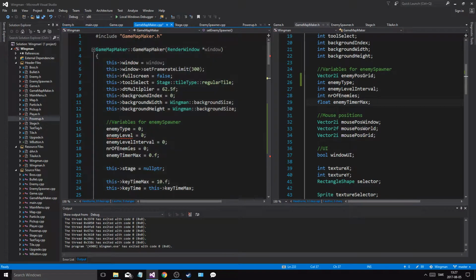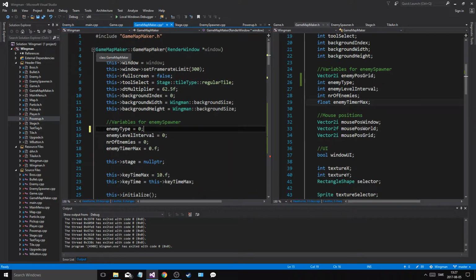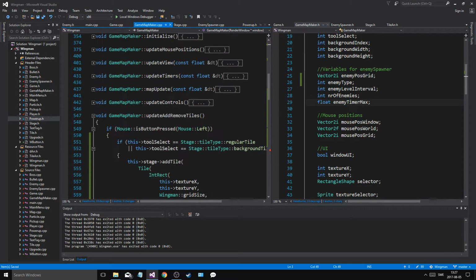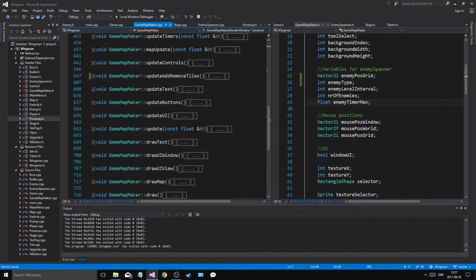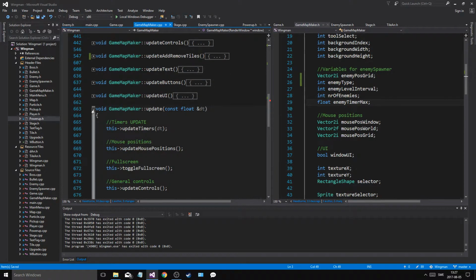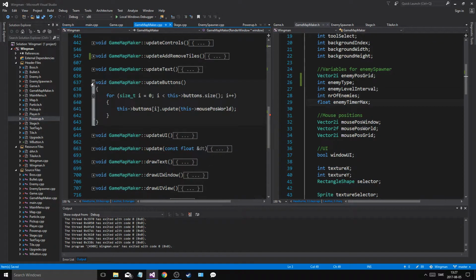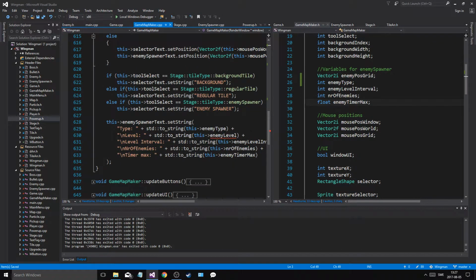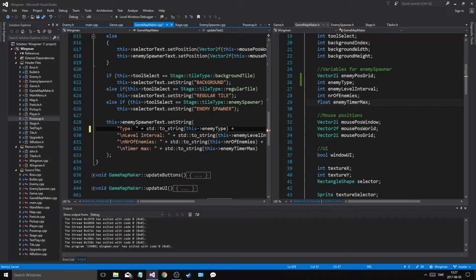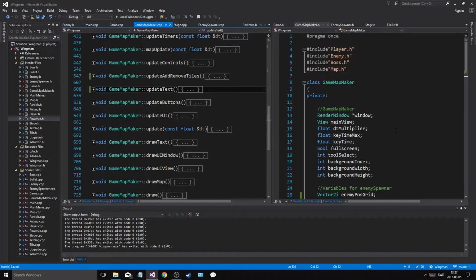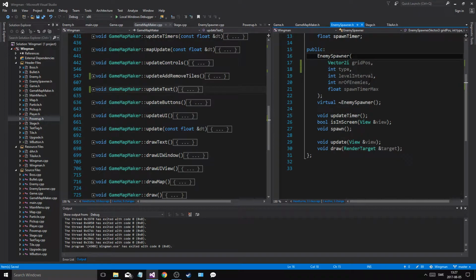So type. Level interval, blah blah blah. That's good. Here we're going to remove this. And then we're gonna remove. Alright, there we go. For some reason it's being annoying. I don't know where it is. Oh, there we go. So we have to remove that. And I'm thinking I'm gonna draw a little text. Now in enemy spawner. Alright, draw.